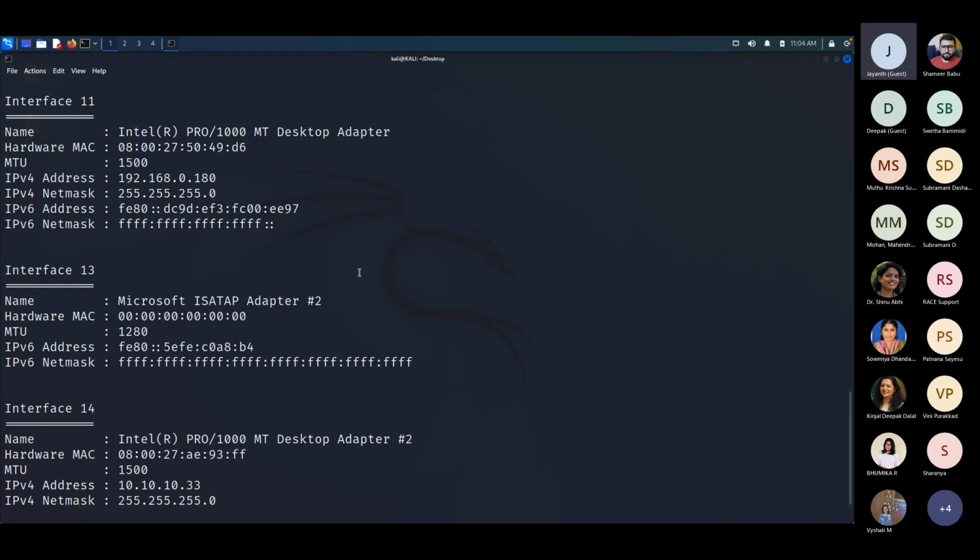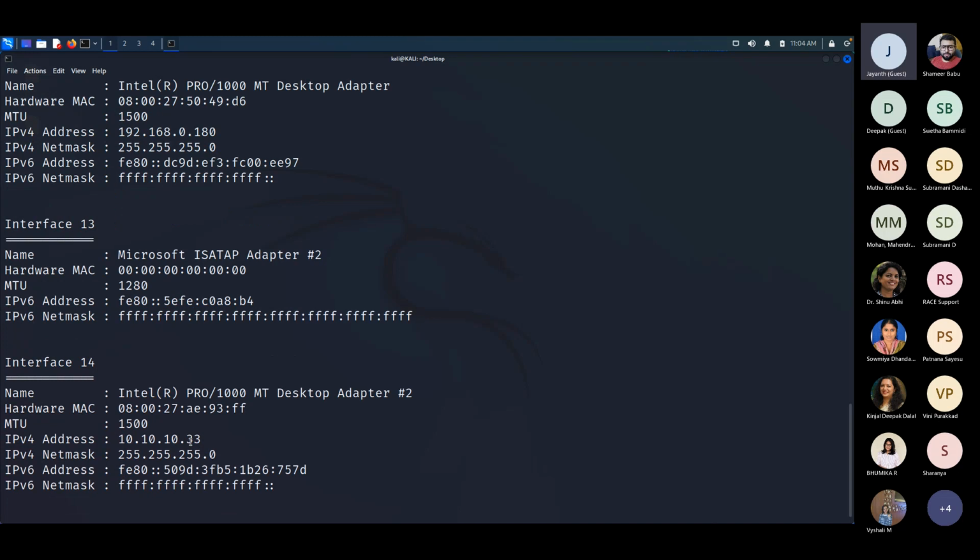So that is the reason why, verifying interfaces, you can see that there are two interfaces. One is on 0.180, the other one is on 10.10.10.33. So 10.10.10.33 is a different network, and the identity of this Metasploitable 3 on that network is this 33. But we don't know what are the IP addresses of other devices that are part of this network.